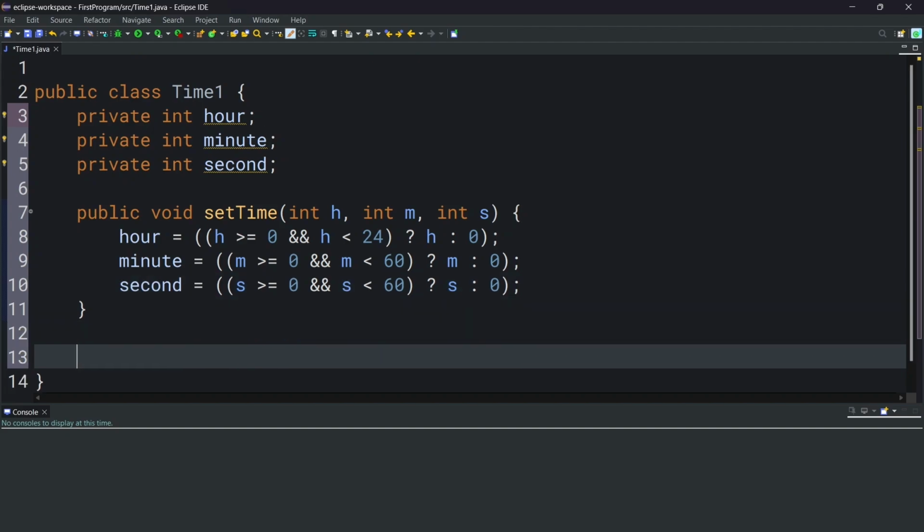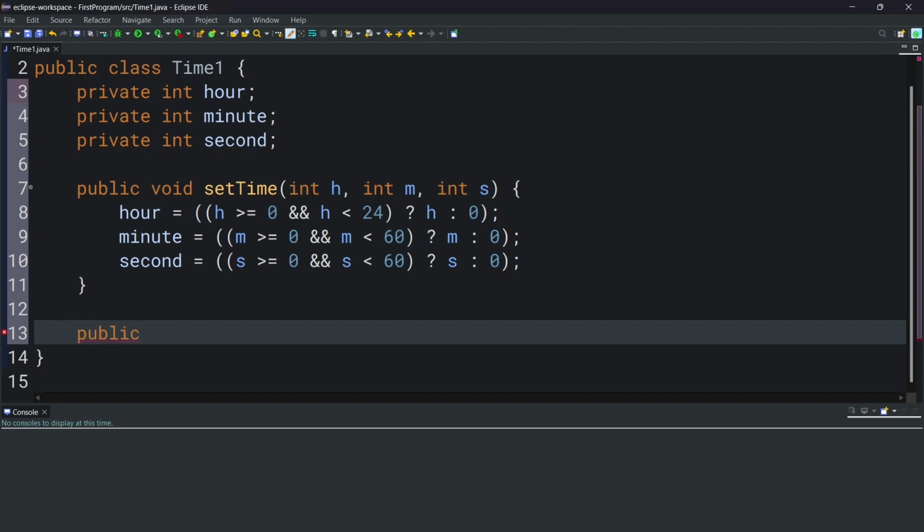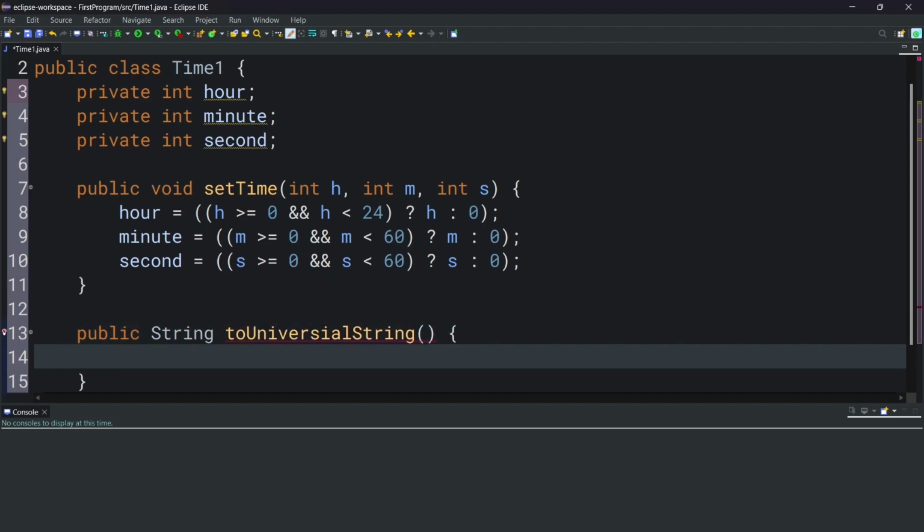So we're going to have another method. It's going to be public, and its return type is going to be string, and we're going to call it toUniversalString. In this method, we're going to return a string. To return a formatted string, we can use String.format. So we're going to have %02d colon %02d colon %02d. The 02 between the percent and d makes sure that whatever we put in the placeholder is going to be padded with zeros and is going to have 2 digits.